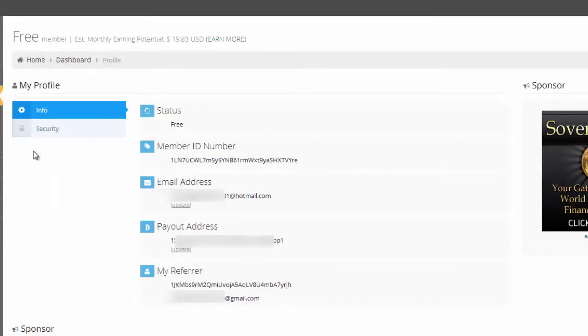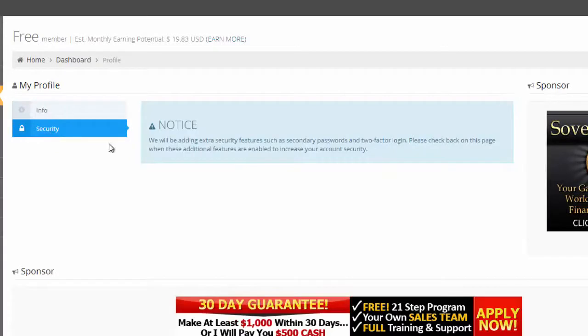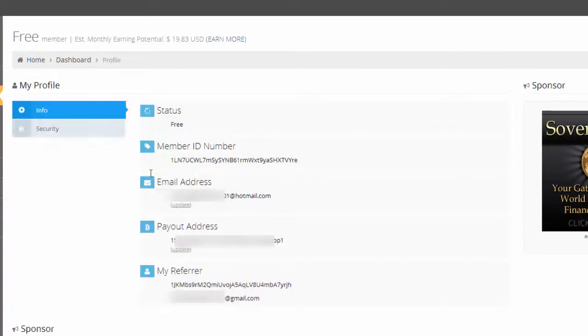Okay, the other tab on this one is security. And as it says, it's not yet implemented, but there will be two-factor login, secondary passwords and that. And the only thing that those are going to affect is your email address and your payout address, because as you can see, they're the only parts that can be changed. So we'll go back to the dashboard.